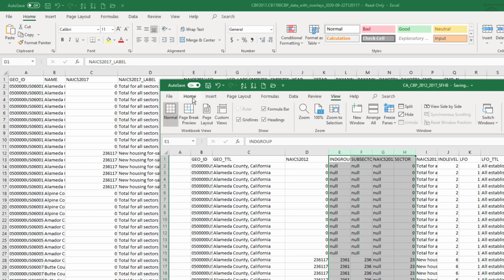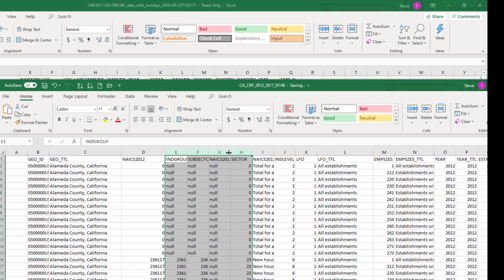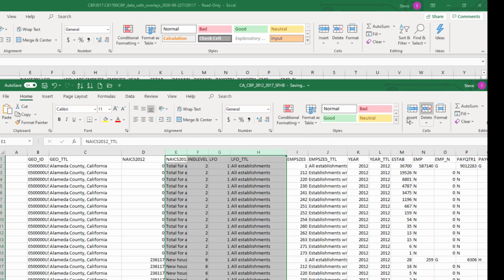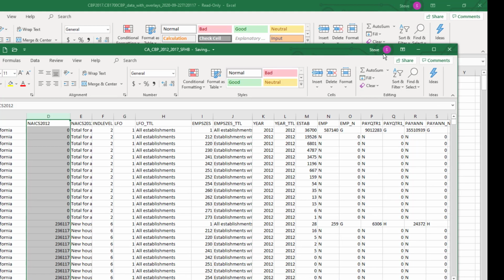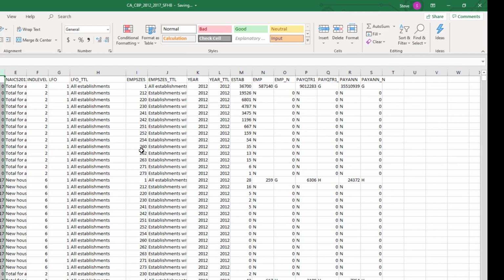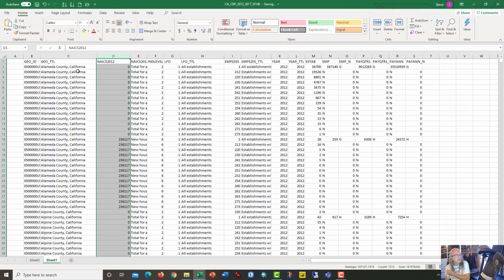So click on Home, highlight that by clicking and dragging E, F, G, H, or whatever columns you want to get rid of, and then we want to click delete. So that narrows it down a little bit. This is our master file. So what I'm going to do is I'm just going to highlight these columns a little bit with the things that we really need.